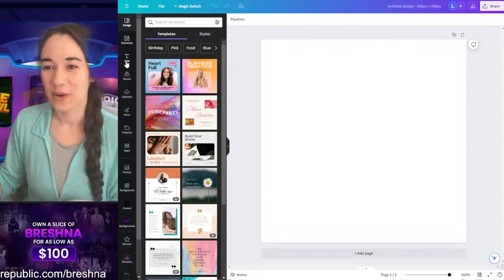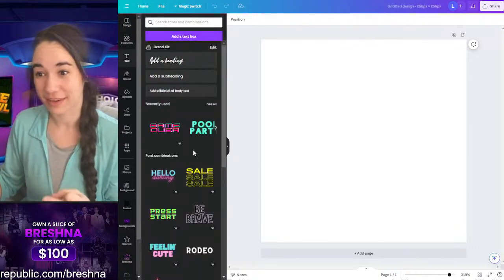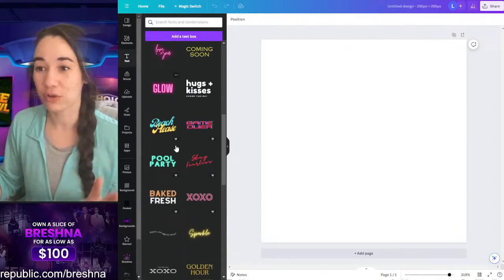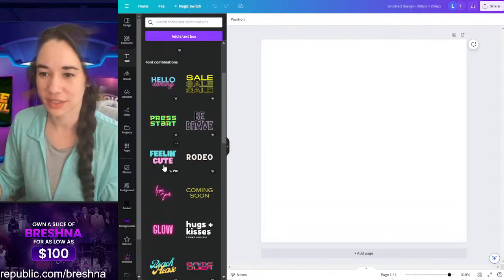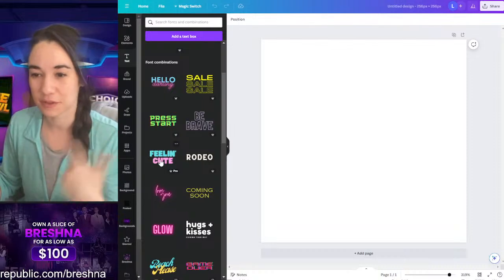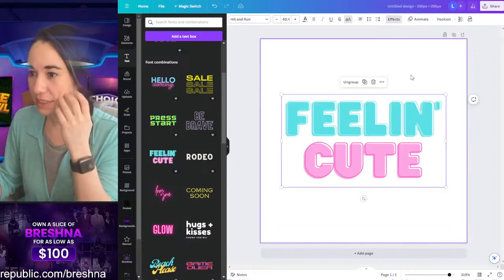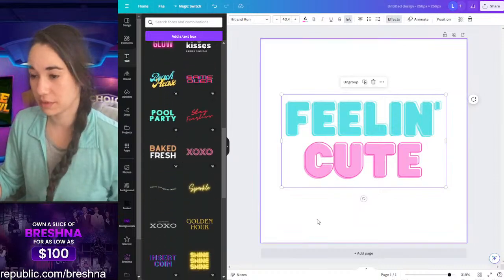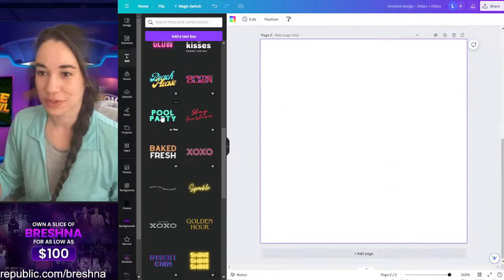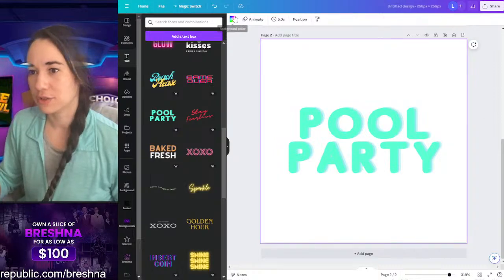Okay, so I'm going to go into text right here, and you can see immediately that there's all sorts of really cute text options. All of these things can be adjusted as well. You can adjust fonts, colors, everything like that. But you're going to see things like this, where it's like feeling cute. My favorite for text collectibles is actually this pool party right here, and I'll show you why.